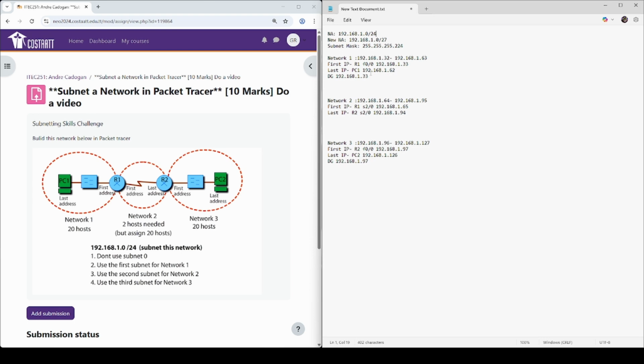192.168.1.32 to 192.168.1.63. The first IP, which would be the address of router 1, would be 192.168.1.33, and the last IP, which should be PC1, will be 192.168.1.62.